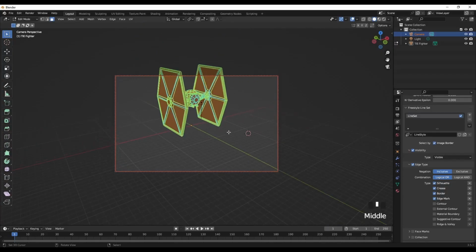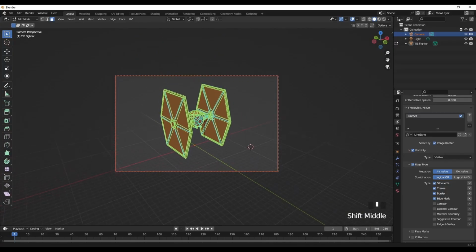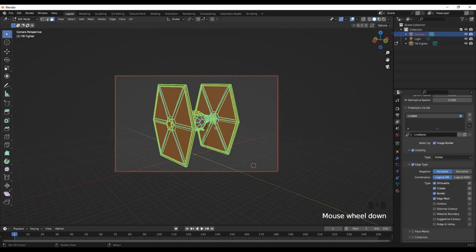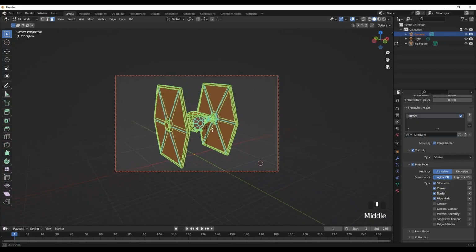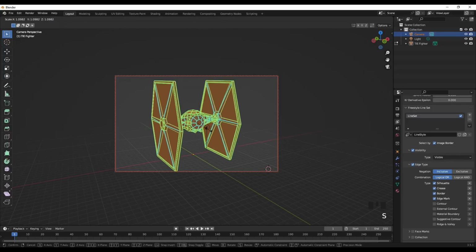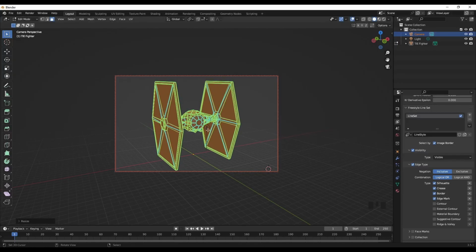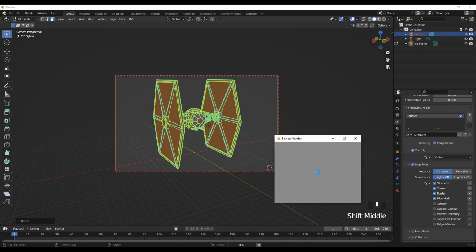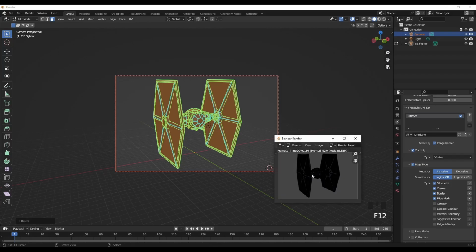So you can see at the bottom right which keys and mouse buttons I use for this. Let's try to find a nice view like this here. Let's scale the model a little with the S key to fill out the screen as well as possible. I think I will go with this view here, which I like. Now we press the F12 key, which renders our model, and look closely.